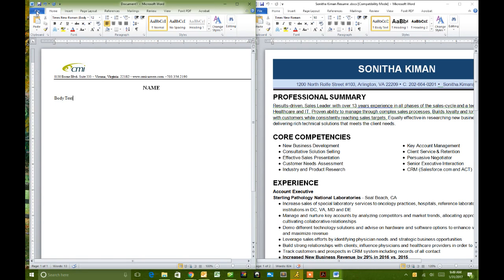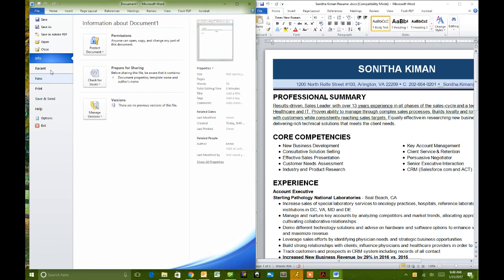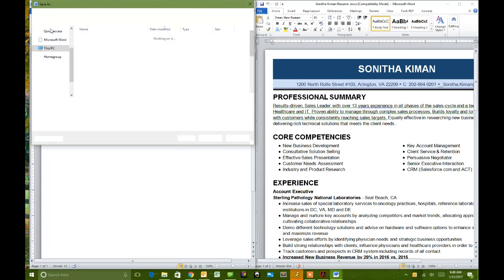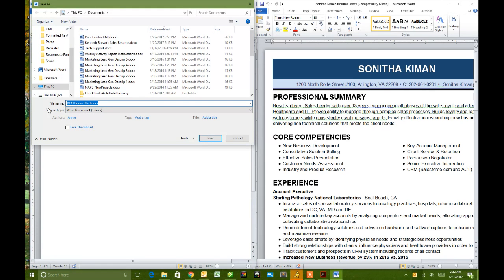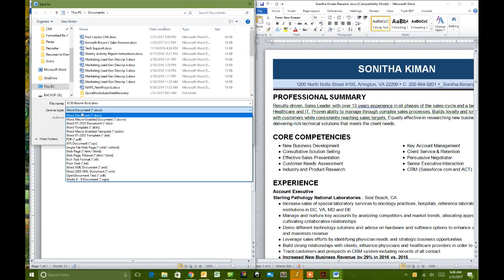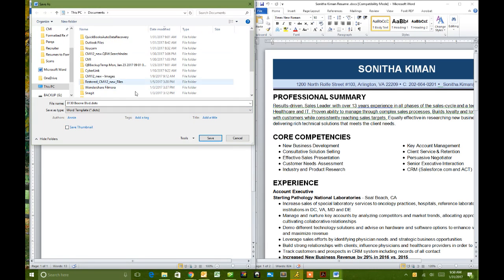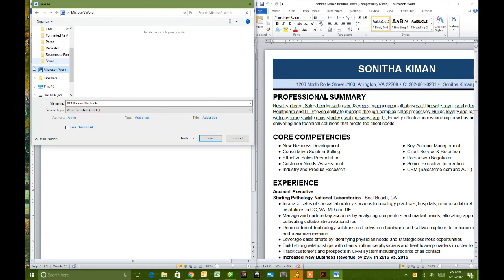So in order to do that, you're going to click on File and then do Save As. And down here at the bottom where it says Save As Type, you're going to click on Word Document and change that to Word Template, .dotx. It's going to automatically take you to a new folder. In this case, it did not take me to the right folder.